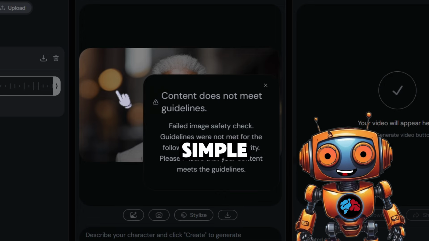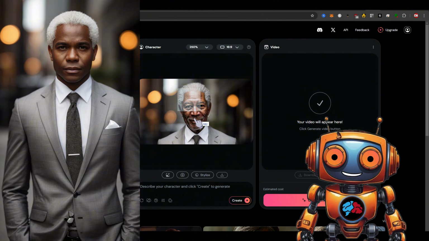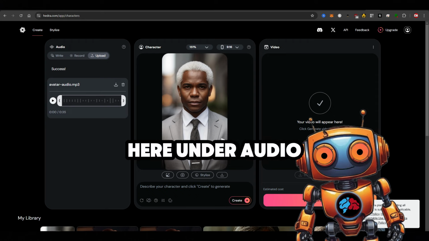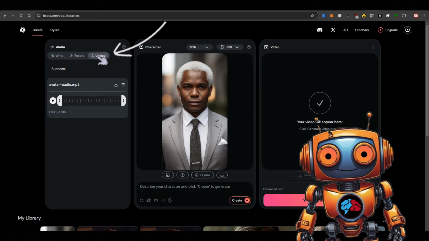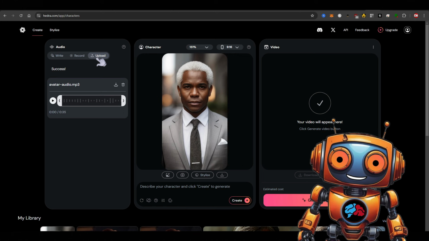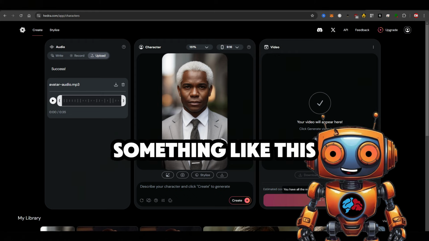Don't worry, it's simple. All you need to do is add in the original image from Leonardo AI that we generated previously before we swapped his face out with Morgan Freeman. Here under audio, click on upload and upload the voice clip from F5TTS. Click on generate video and you should end up with something like this.